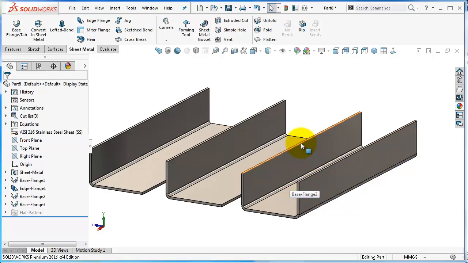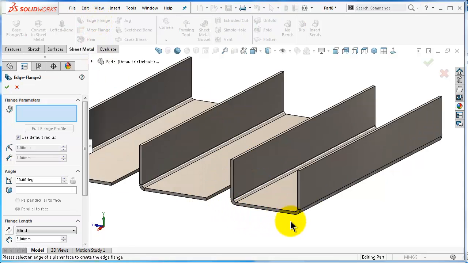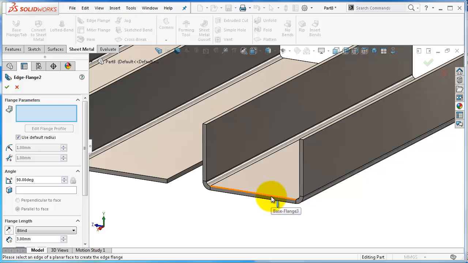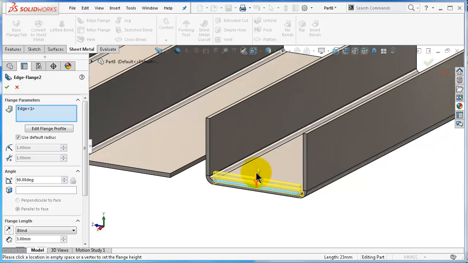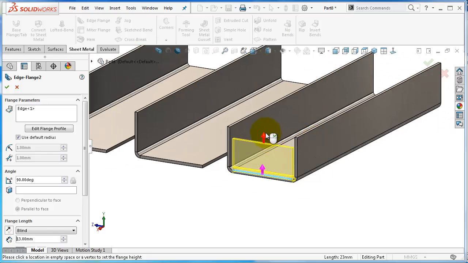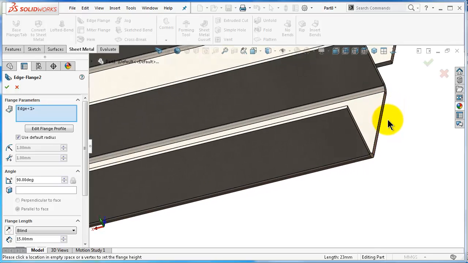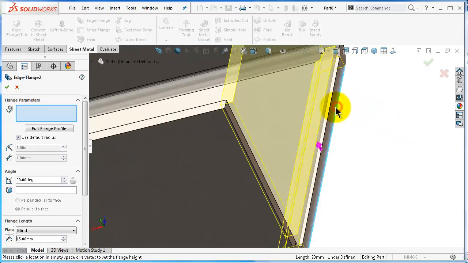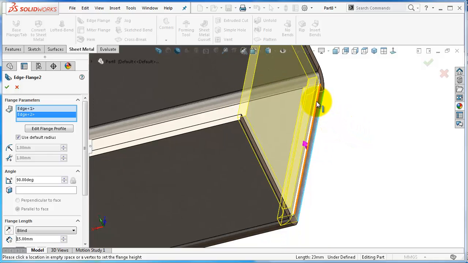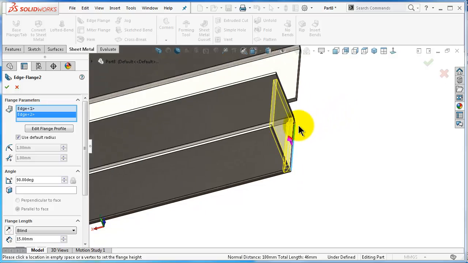And now let's start to use the edge flange. Select edge flange, and this time we're going to select this edge. Now in this case you have the edge flange. You can make it in a way that you cannot do with the base flange. So here you can select the edge you need. You can select it from the below or the above edge and it gives you the same result.